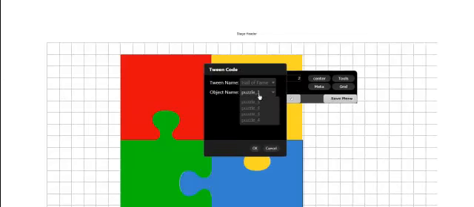After that, we make the connection between tween object and tween target. And here's the result.